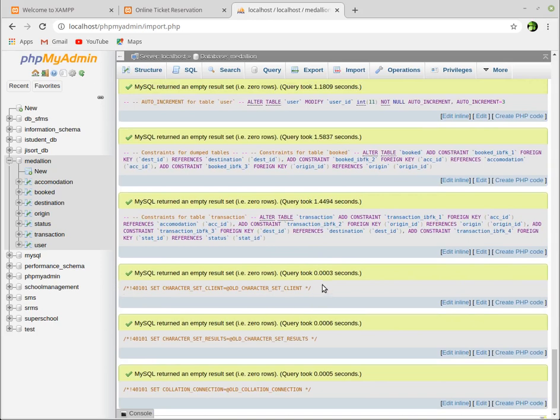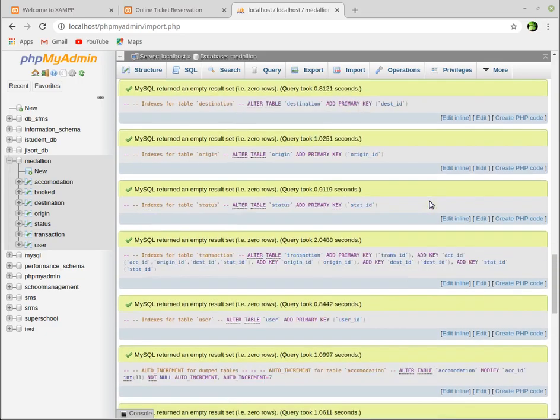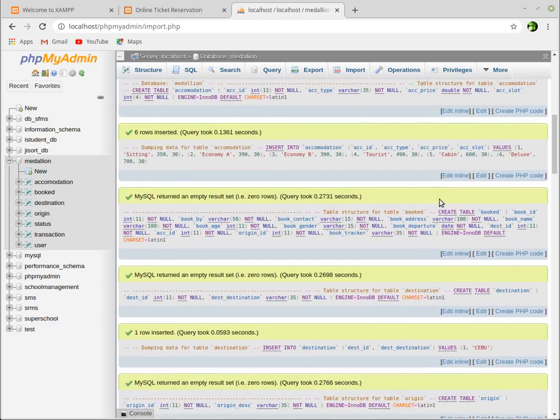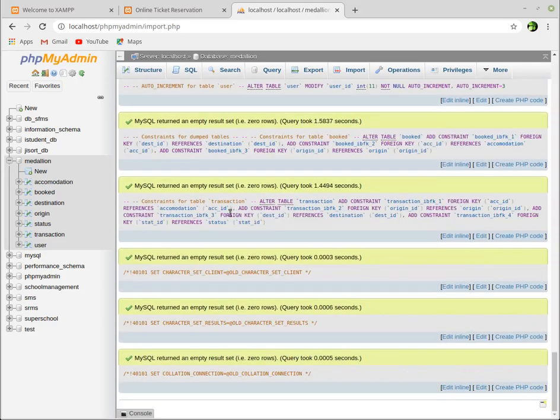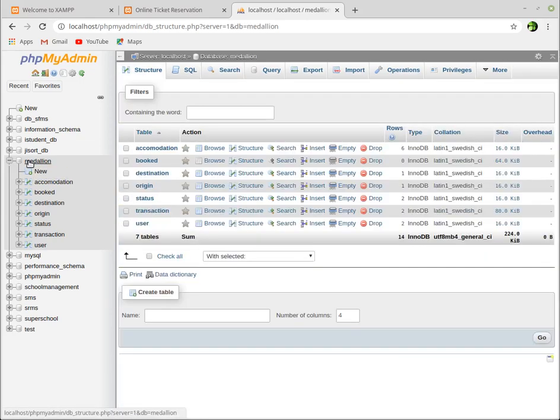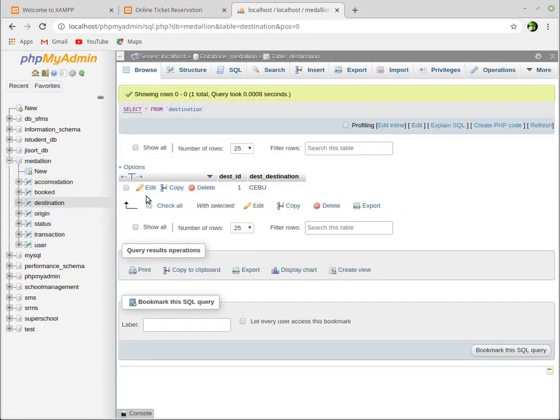These ones which are in pink, they are comments from the developer. So these are developer comments, and that shows, if we don't have any error, that the import was successful. So I have my medallion database, and these are the tables, as you can see. And when I open a table, you can enter data.